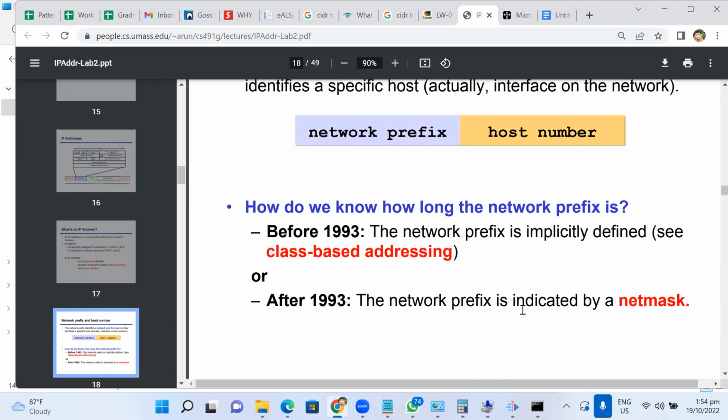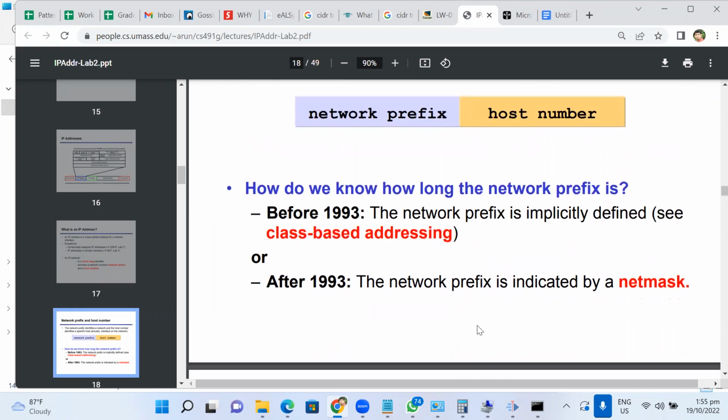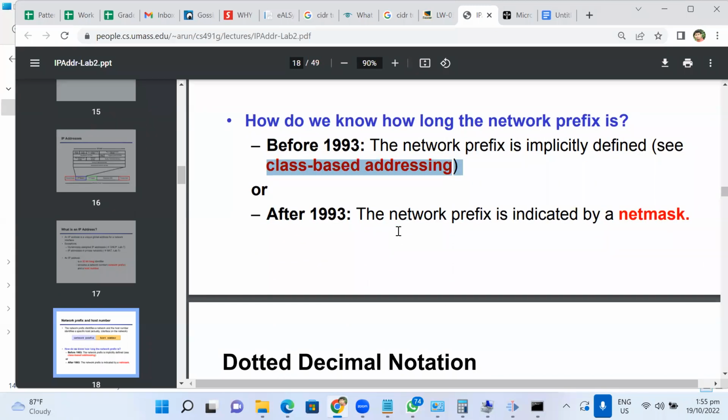Okay, so the network prefix. Before 1993 we used class-based routing, which is what we learned last day. But now class-based routing is no longer in use. The reason is that we now have classless inter-domain routing, which is a more flexible way of implementing routing. Classless inter-domain routing.